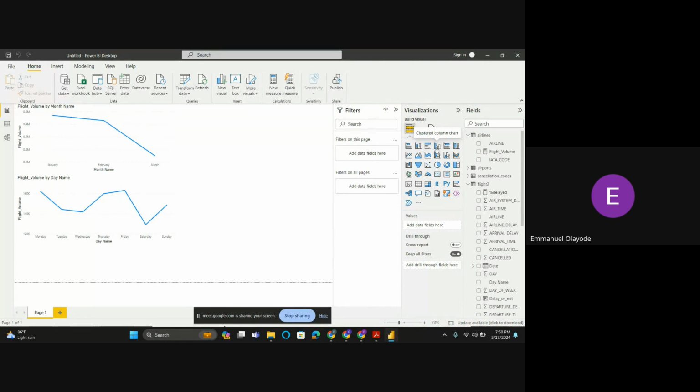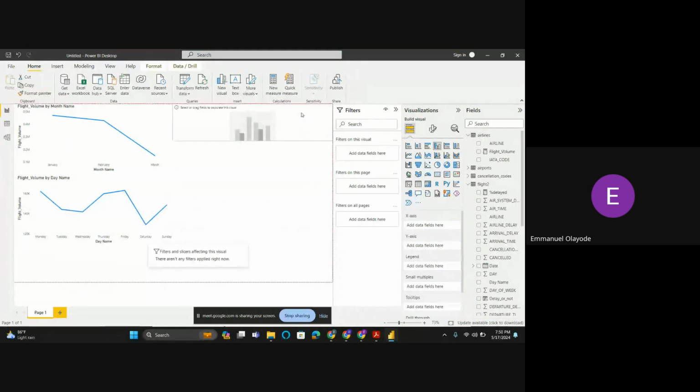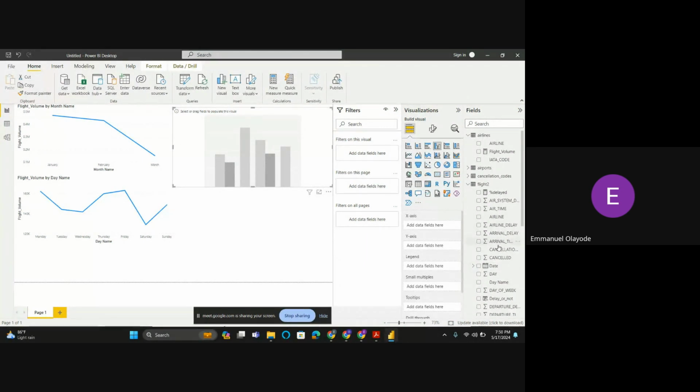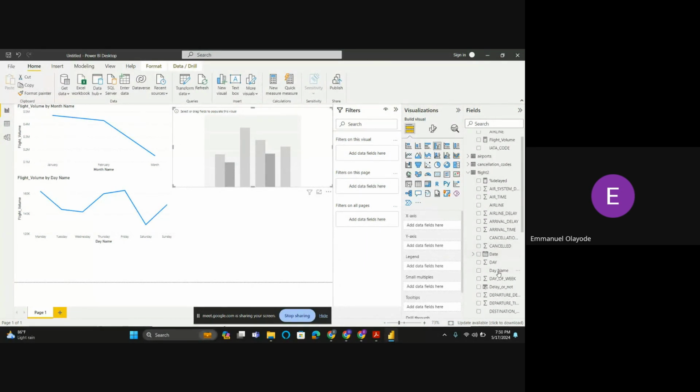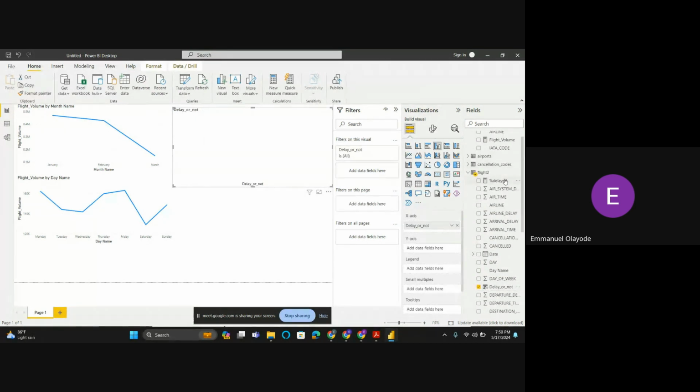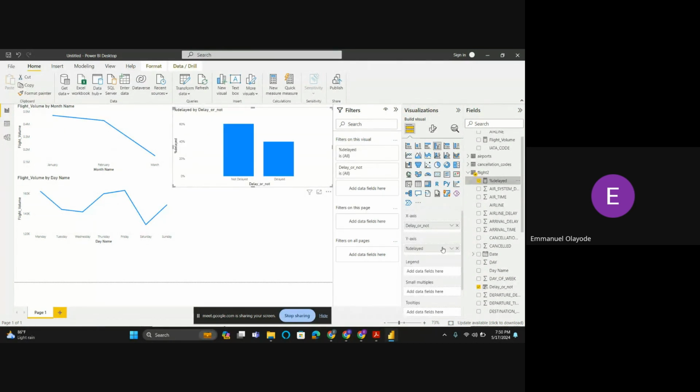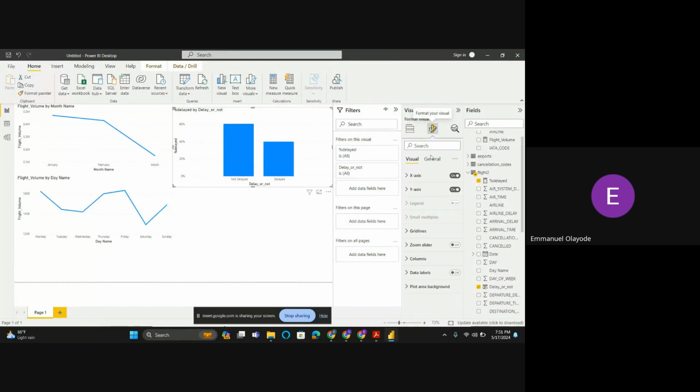This is a bar chart now. So we have a bar chart here, and I drag in the delay or not. So delay or not to be on the axis. I have a percentage delay here. This one is showing me the percentage of flights that are delayed. So I can just add in data labels so as to see the data labels.